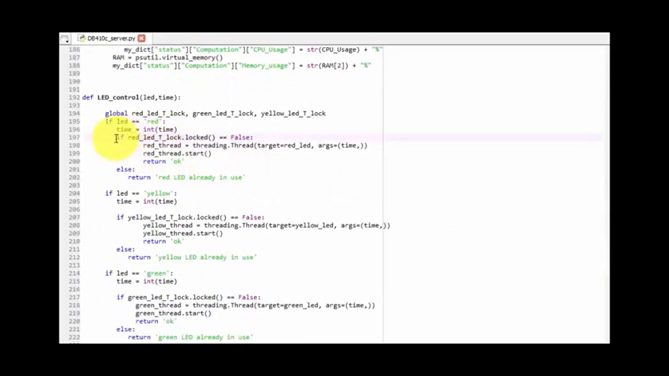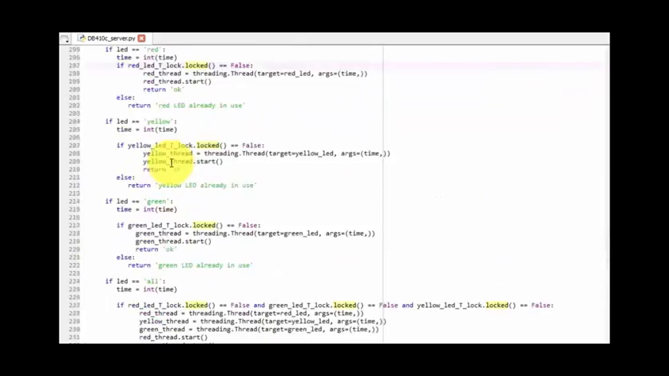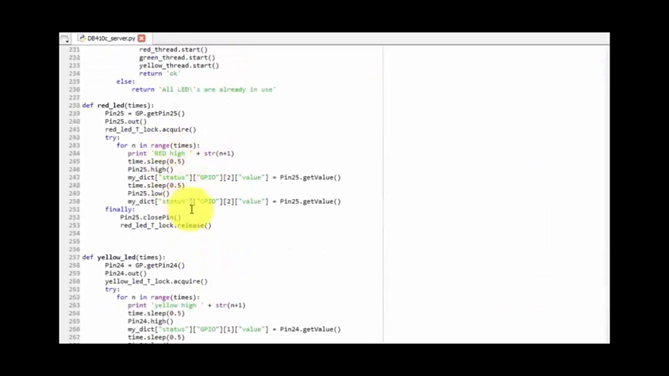I'm checking whether the red led thread lock is locked or not. Basically, when we are inside this for loop, the lock value of this lock object will be true. That means this led is already in use. I have acquired the lock over here, and it stays acquired while this processing is being done. So currently the lock will be true.